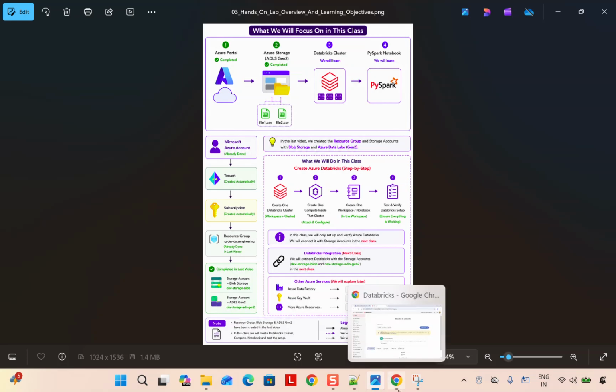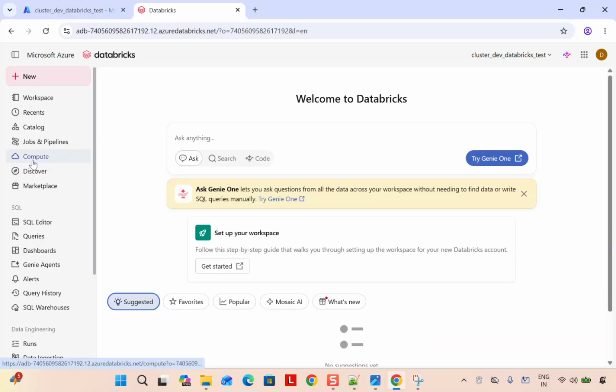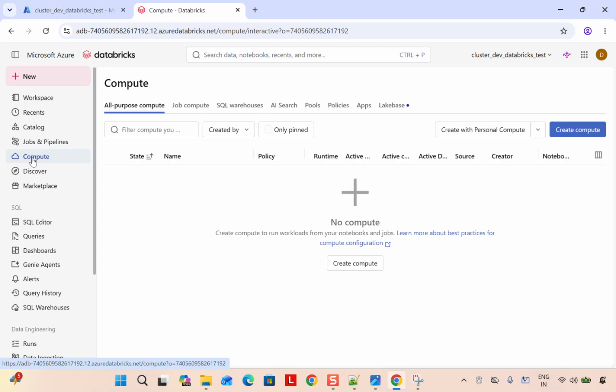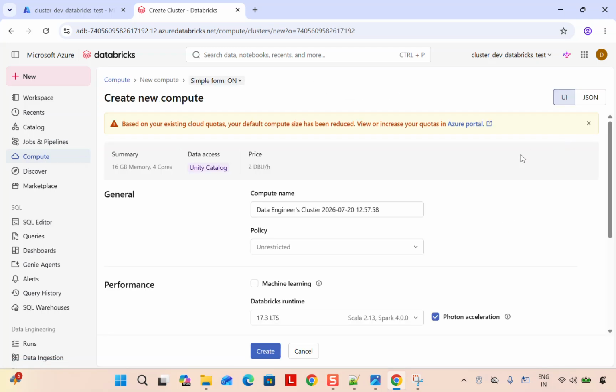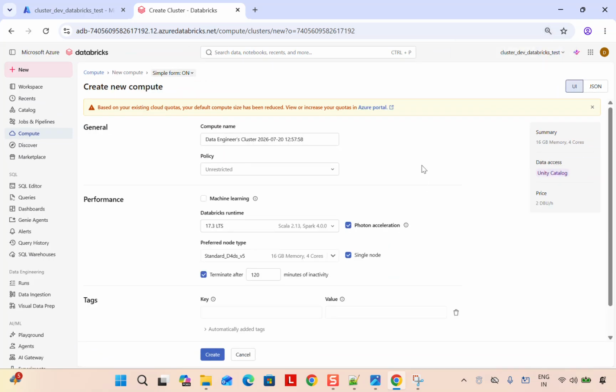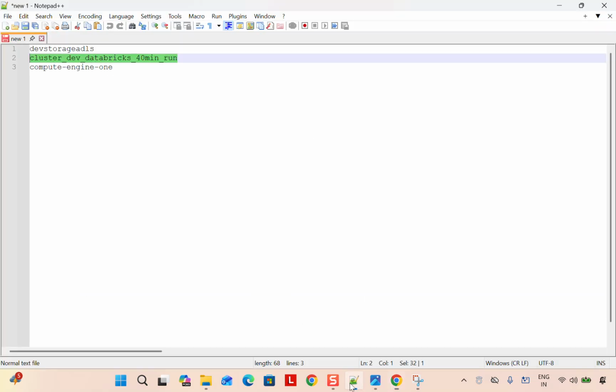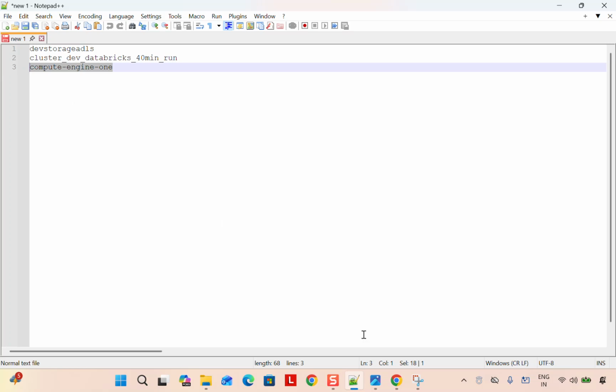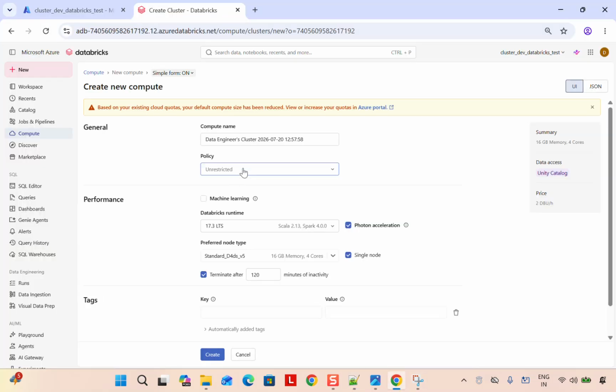So let's do that. I'm just going to go to compute. Hit create compute. Now, when we come to compute, it will also ask for a few details to fill in before we proceed, right? So now we can give any compute name. Any name that we can give, but that should not be an existing one.